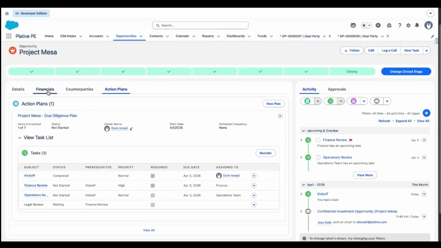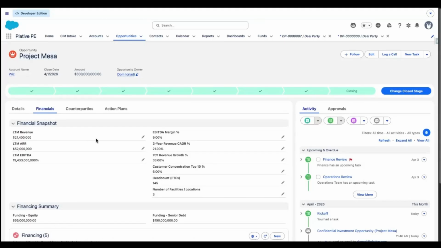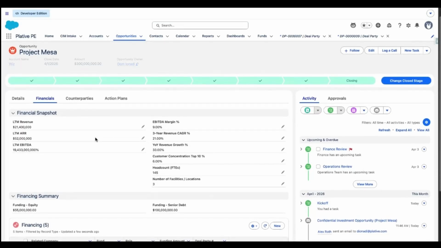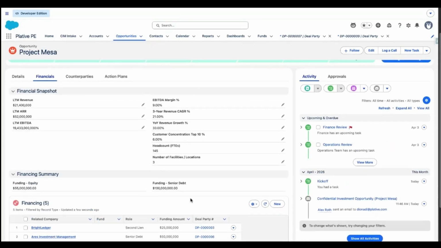And then as we wrap everything up, we'll have the remaining information associated with the deal, specifically around our financial snapshots and any of the funding to support this deal. So with this one in particular, we've got a series of financing transactions. Plative as a firm is providing equity. We've got Blue Oak providing senior debt, as well as Ares with a contribution there. Northbridge and Bright Ledger are also involved. And all of these financing transactions will roll into the ultimate kind of financial snapshot that we have here.